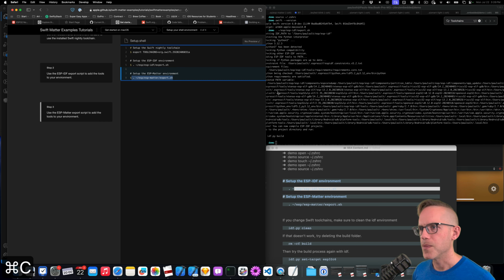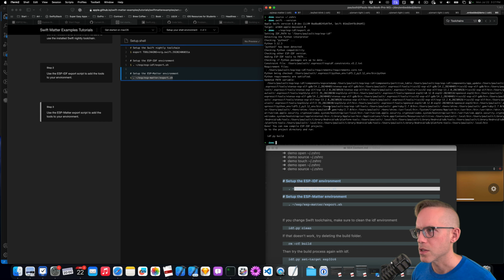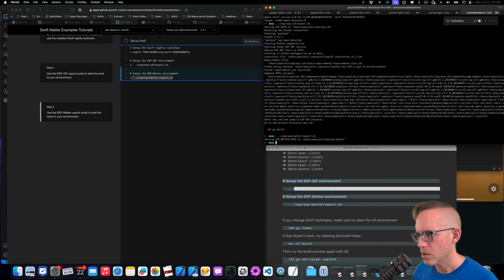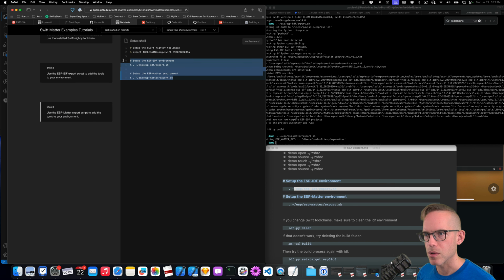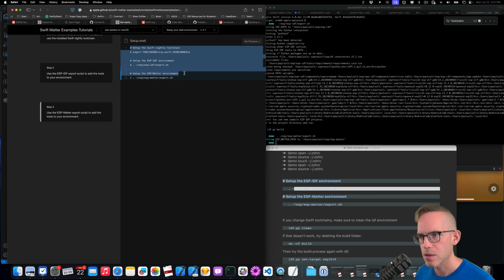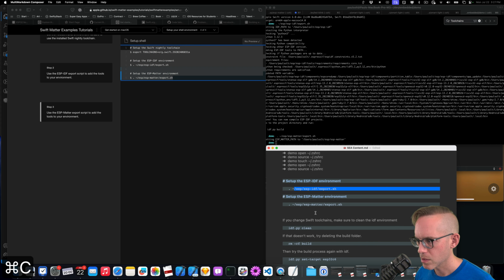The other thing that we're going to do is set up the Matter stuff. So that's just going to set up a Matter path variable that we're going to need. Without these two steps, we're going to have some issues. So those two steps are really important, along with making sure that you're using the right toolchain.